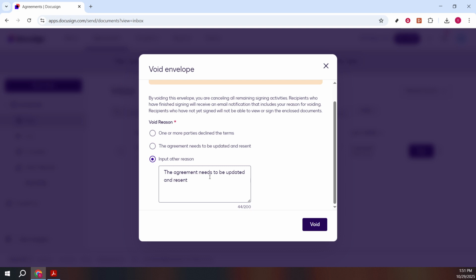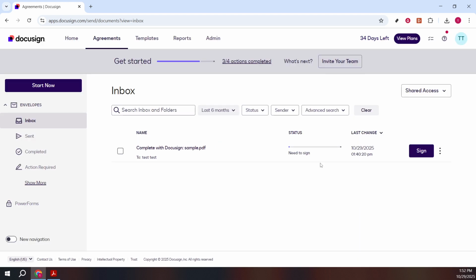Finally, once you've made your selection and provided a reason, click on Void once again to confirm your action. This final step solidifies the voiding process, effectively rendering the document inactive and notifying all parties involved of the status change. And there you have it. By following these steps, you can void any DocuSign document you've already signed.